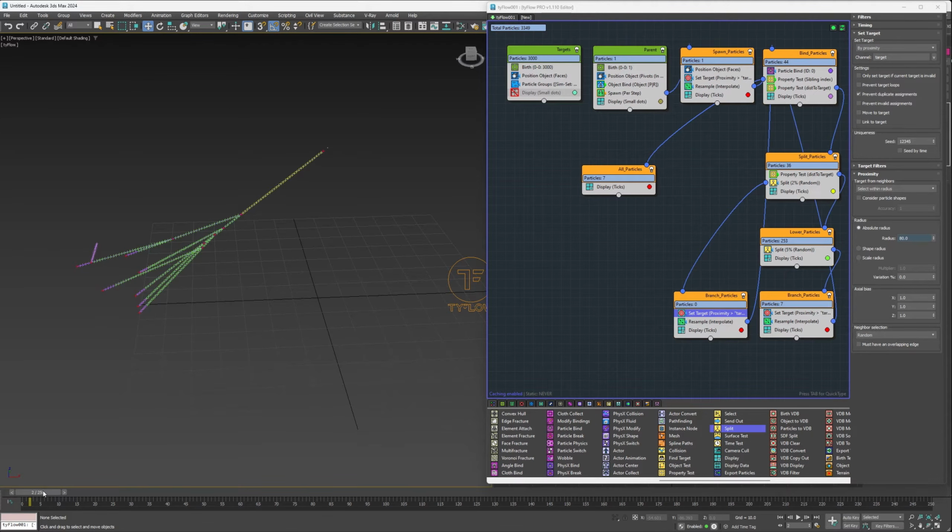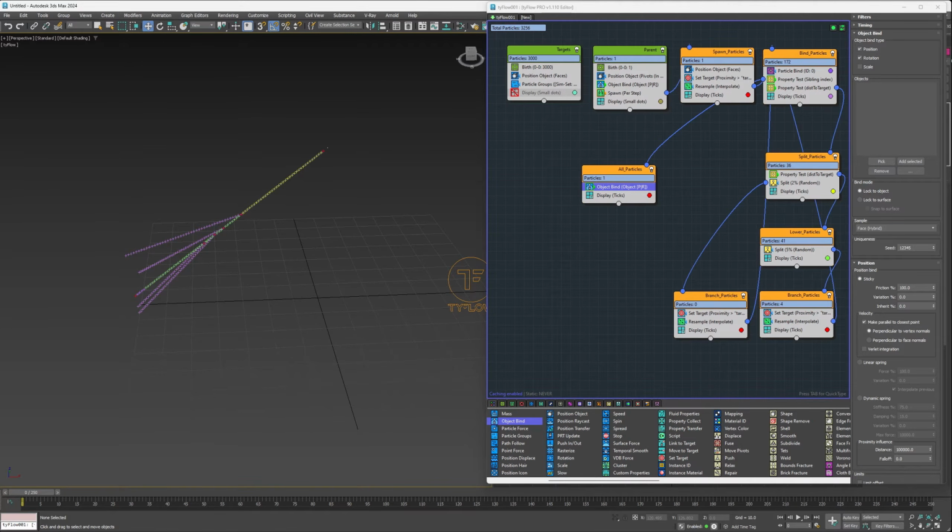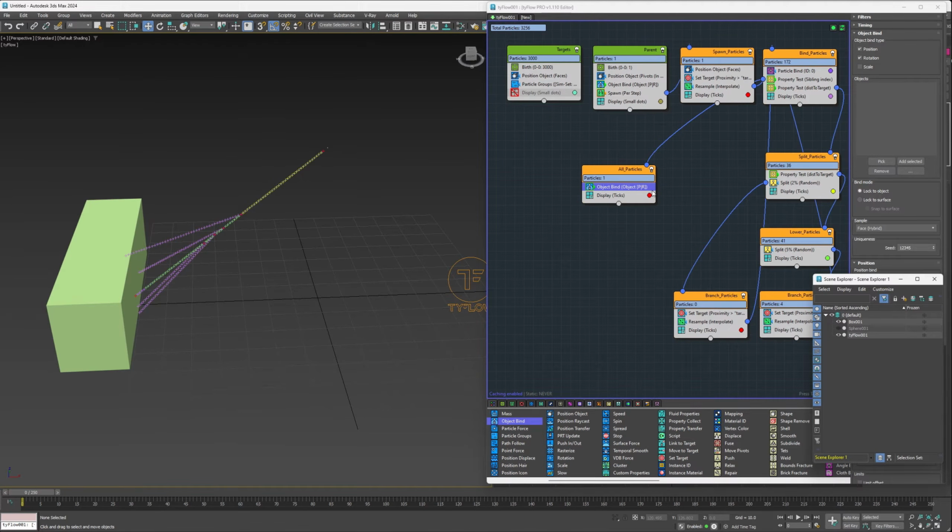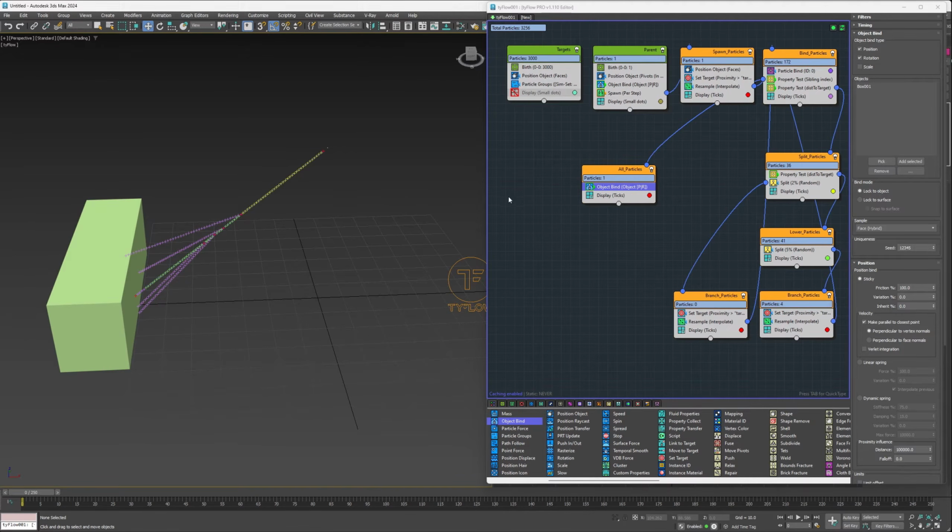All right, so this is essentially the bones of the setup. So hopefully you have a decent understanding of how we just built this thing up. And now we can work on its behavior. Let's go ahead and add an object bind into the all particles event. Pick the box. And we can select lock to surface, snap to surface. Maybe reduce the friction down to, let's say, 80% and then give it some kind of variation.